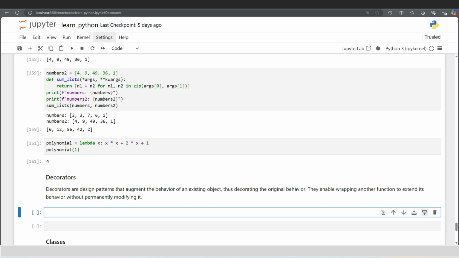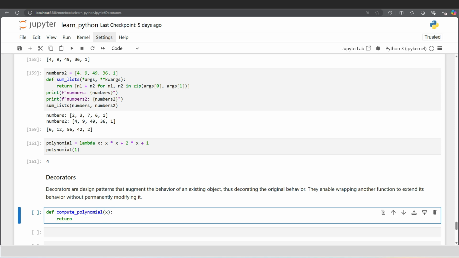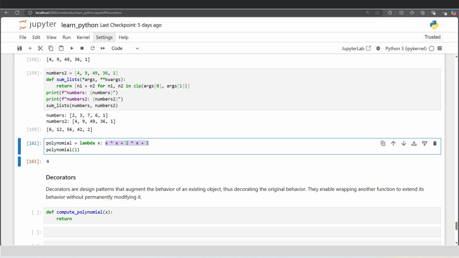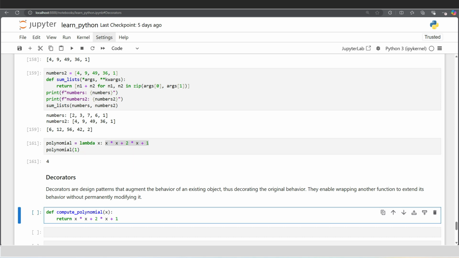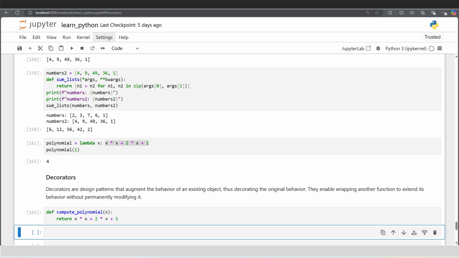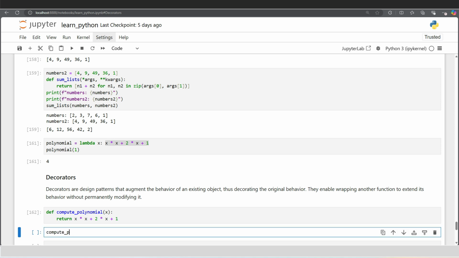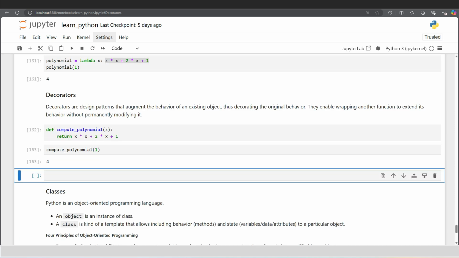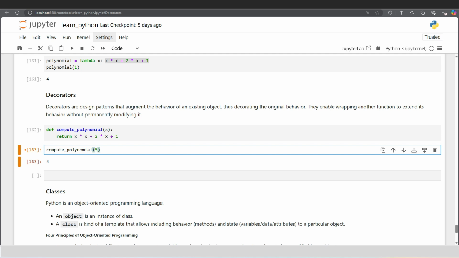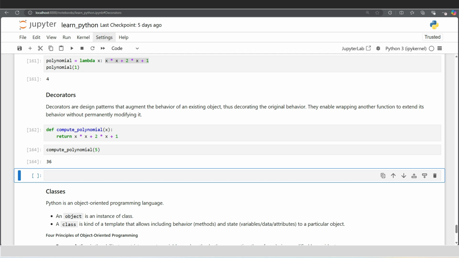Let's create some more cells here. So let's say we have a function compute polynomial, and it takes an input argument x and then returns the polynomial of that function. So we just copy this from here and place it here. And if we try to compute the polynomial of 1, we should get 4, and that's what we get. And with 5, we should be able to see the answer equal to 36, and that's what we get here.